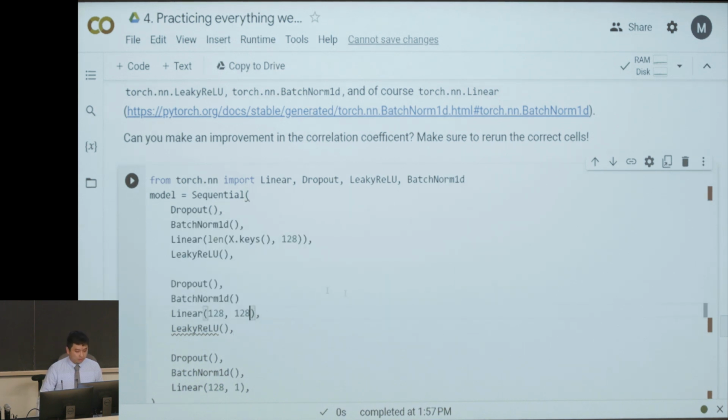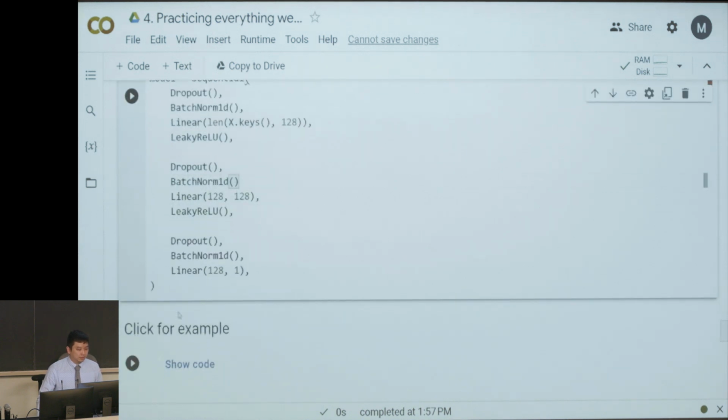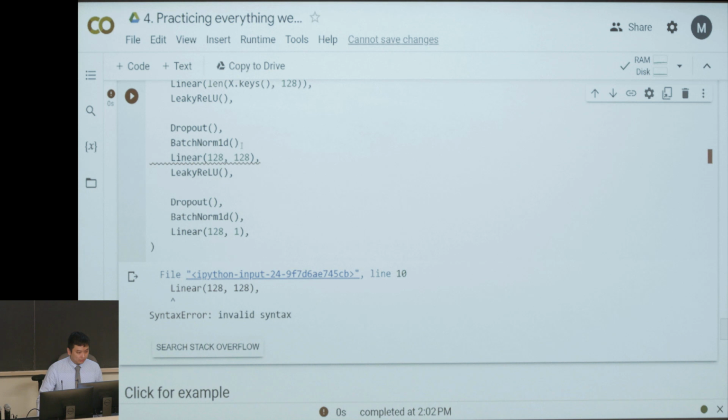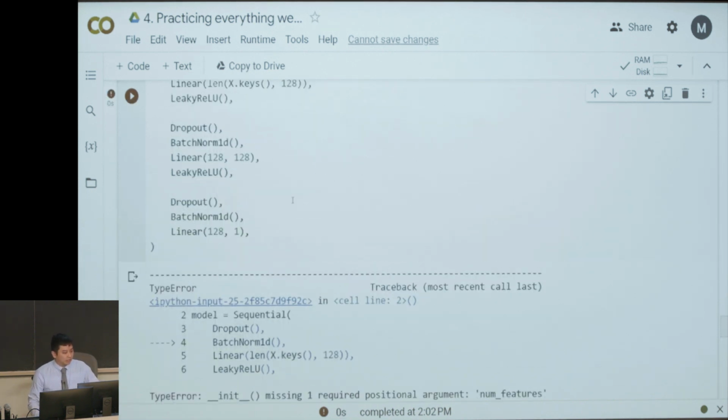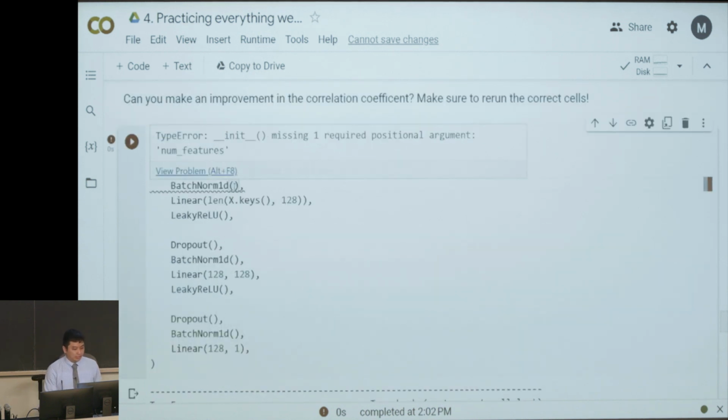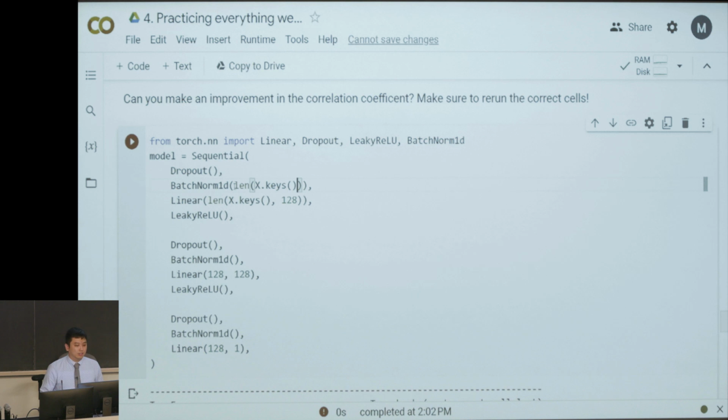Right. OK. Let's see if that works. It doesn't. And that's because I forgot a comma here. And number of features, so I think I need this.